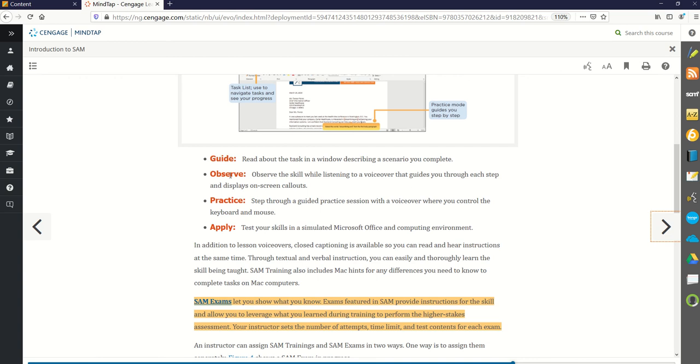Then you can do an observation, so it just shows you and walks you through it. You can practice it, and it'll point at what you're supposed to do next and so forth. The part of a training that actually is graded is when you apply the skill.